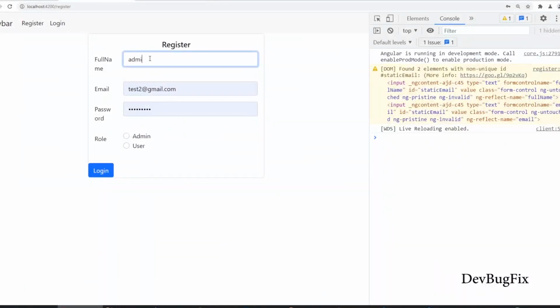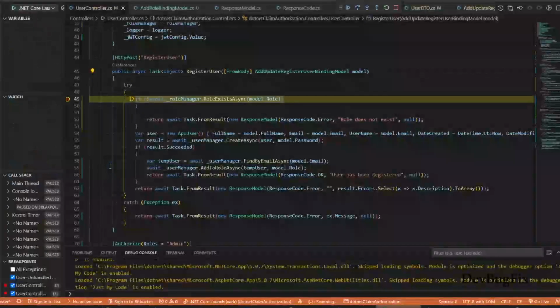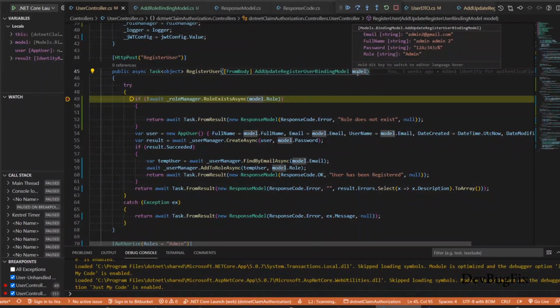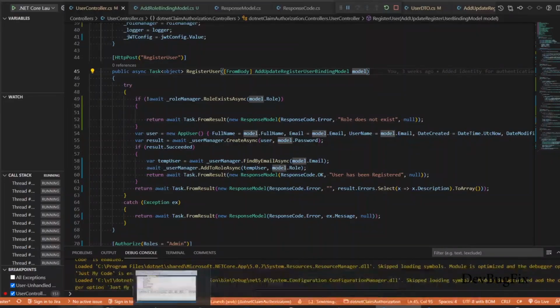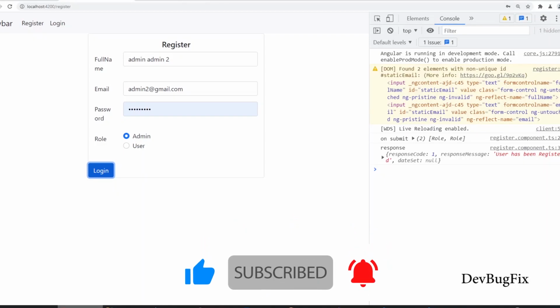Let's test this functionality, and we try to register a user with role. First we will add admin, and we will select the role admin and click on a login button. So program stopped on a breakpoint. Here we will see that role is admin, and I will click on a continue. One user has been registered in a database with role. You can see response in a log window.